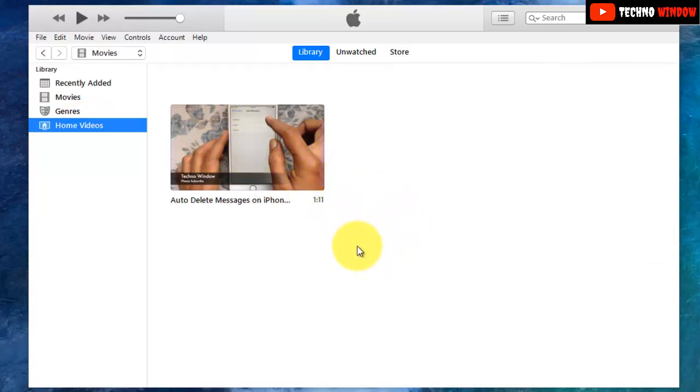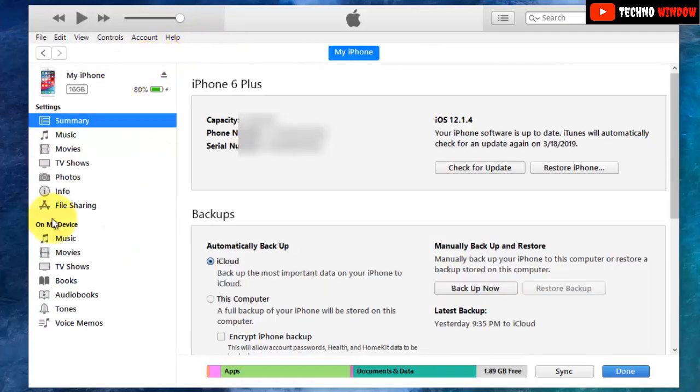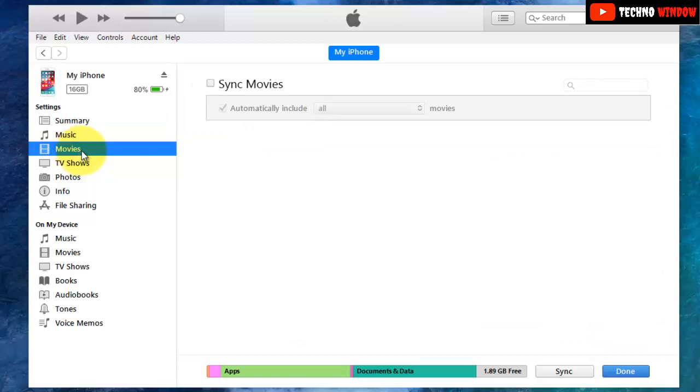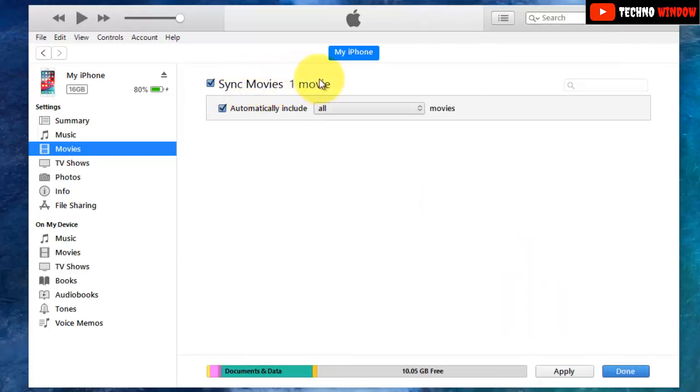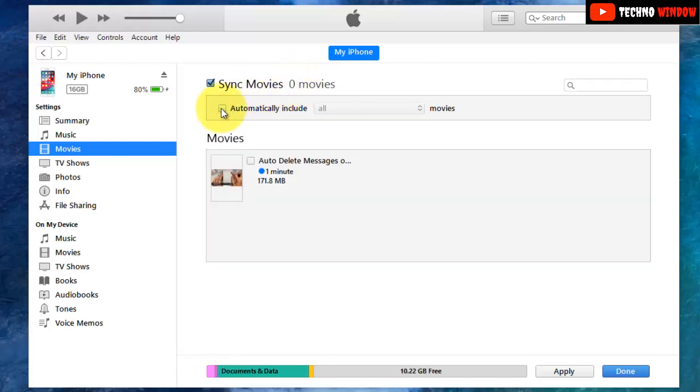Now connect your iPhone with your computer using a data cable. My iPhone is connected. Click on the device button from the top. Then click on movies. Check the box that says sync movies. Make sure you don't have any movies or videos in your iPhone videos app. Here one movie is added. You can uncheck the automatically include button and you can check every video manually.